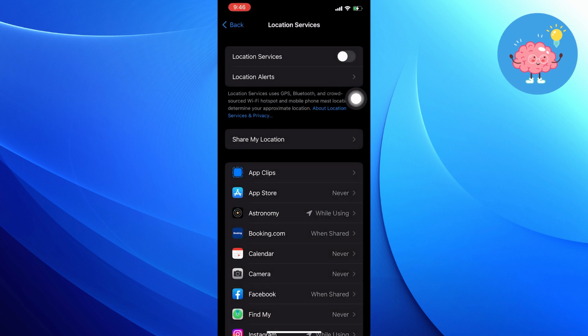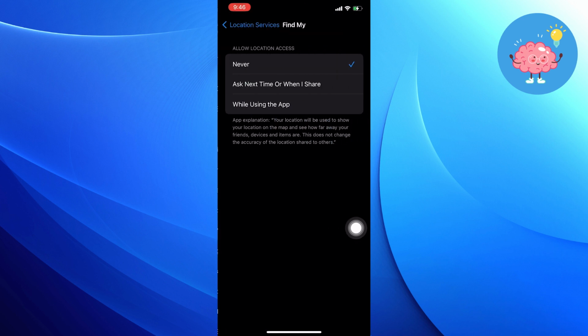After that, tap on the Find My app and choose the Never option to allow location access. Then you can share your location without anyone knowing.